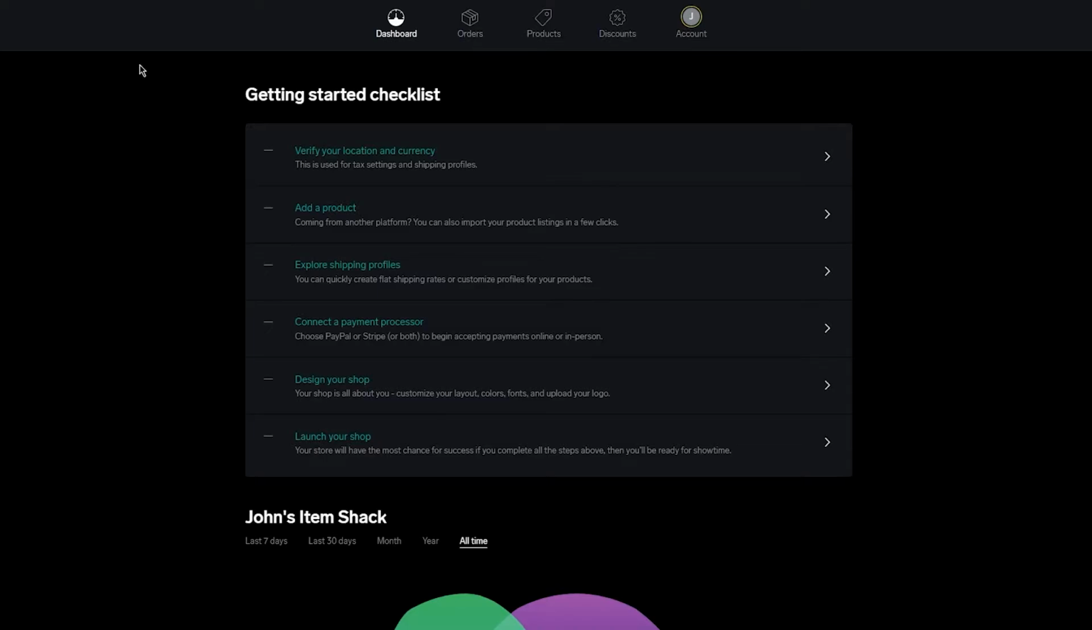This is used for your tax settings and shipping profiles. Then you have add a product. Now, coming from another platform, you can also import your product listings in a few clicks. Then you have explore shipping profiles. Okay, you can quickly create flat shipping rates or customize profiles for your products.